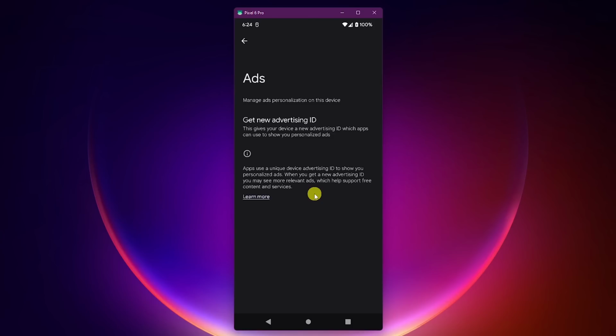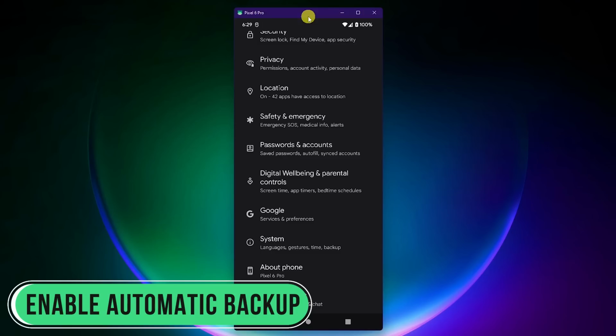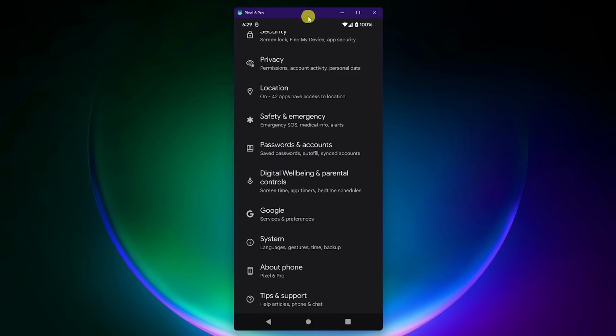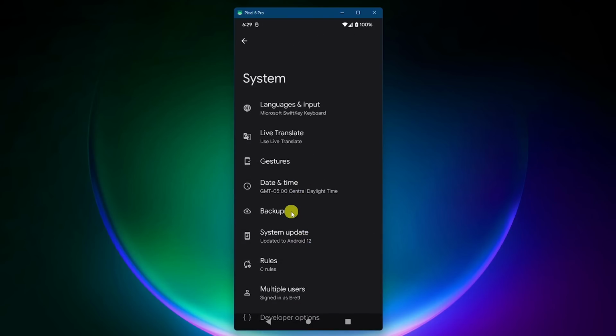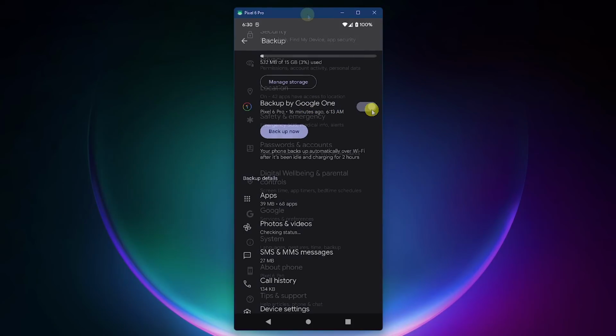Hopefully, nothing ever goes wrong with your phone, but if it does, you'll wish you had automatic backup enabled to retrieve your contacts, messages, photos, videos, and other stuff. To enable automatic backup, go to System. Then tap on Backup. Here you should see Backup to Google Drive or Backup by Google One. If turned off, toggle the switch to turn it on.